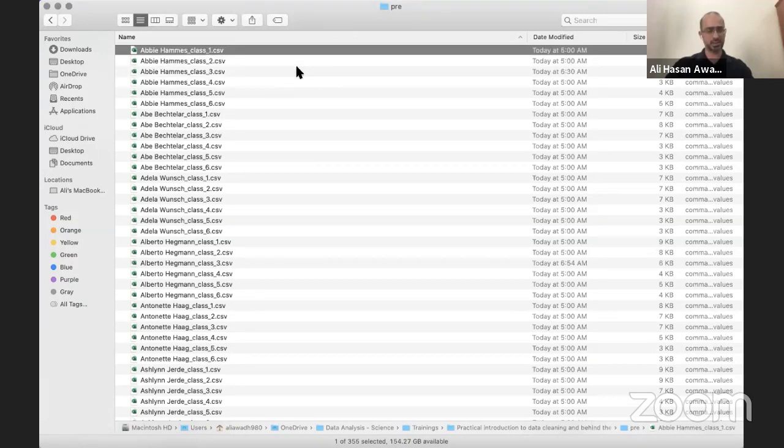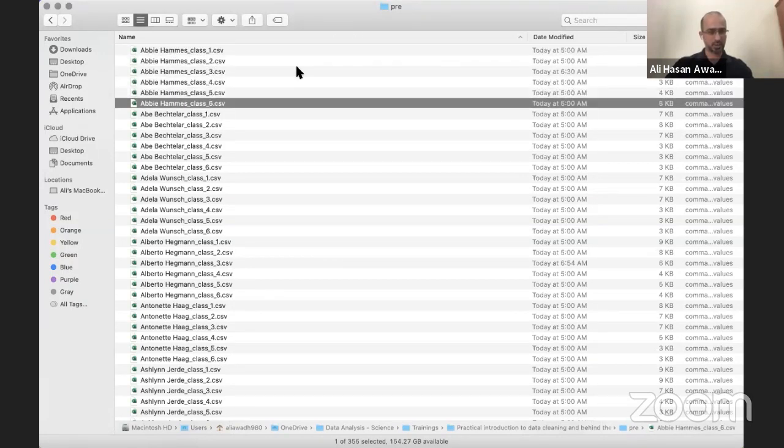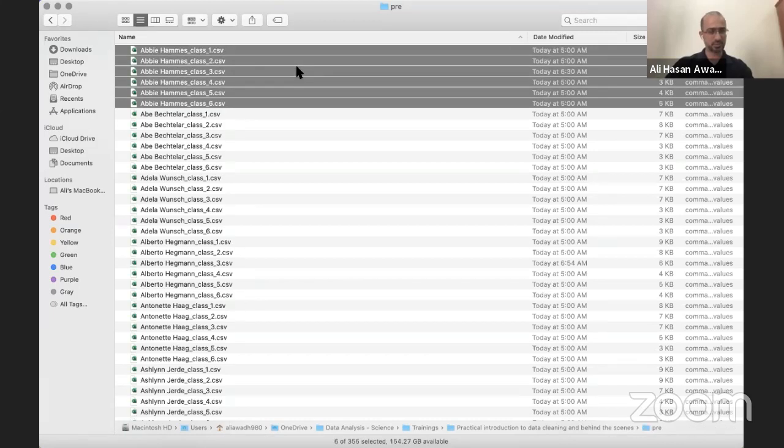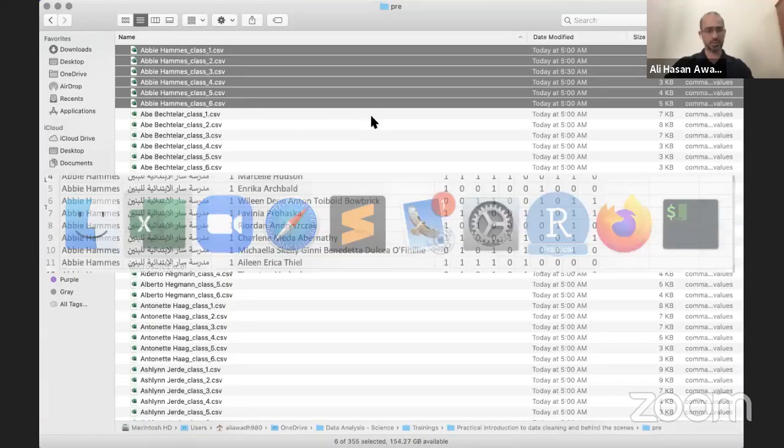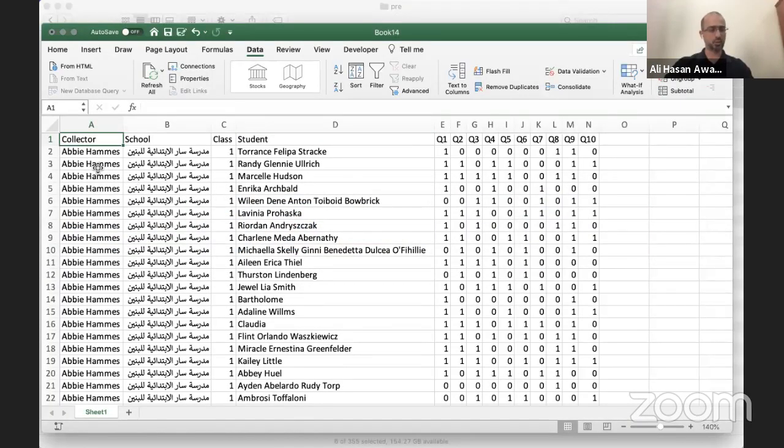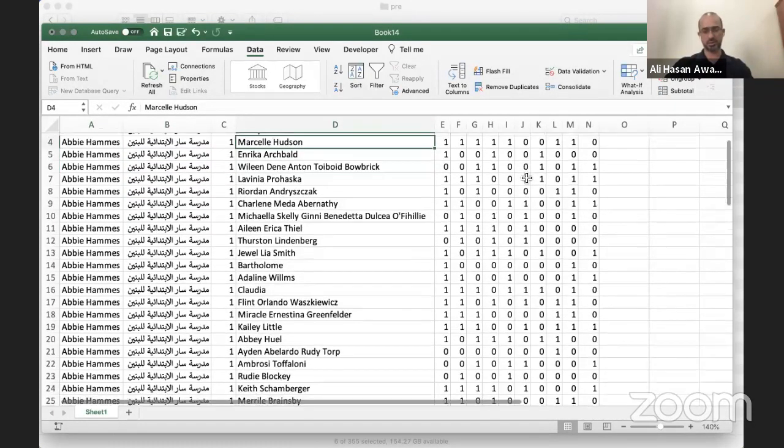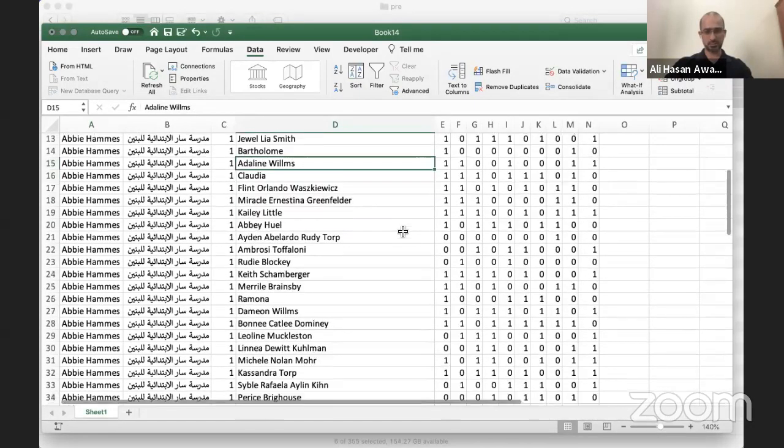And as I can see, Abi Hamas, how many files does he or she have? 6 files, class 1, 2, 3, 4, 5, 6. And if we go inside the Excel file, we can see Abi Hamas, the collector name. We can see the school name. We can see the class, the student names, and the questions and their answers, 1, 0, 1, 0. So this looks clean, fine.